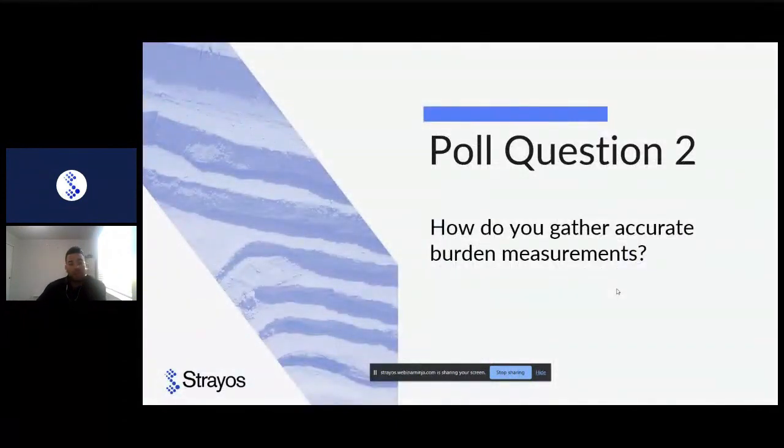So now we have our second poll question. We'll take about 30 seconds here to answer this. How do you gather accurate burden measurements? I'm curious how you guys are gathering this information, whether it's a digital drill design or just a pull and tape method. So I'll have Ravi open up the poll and we'll get some answers from you guys.